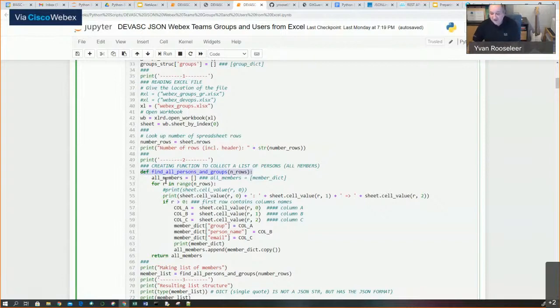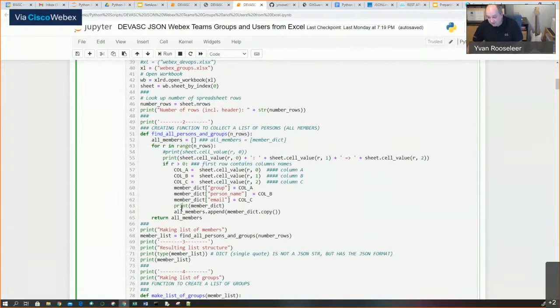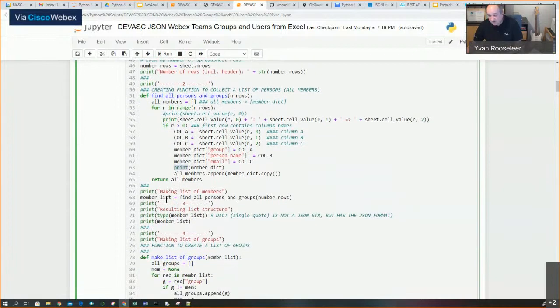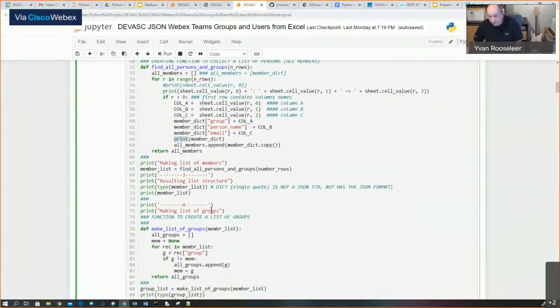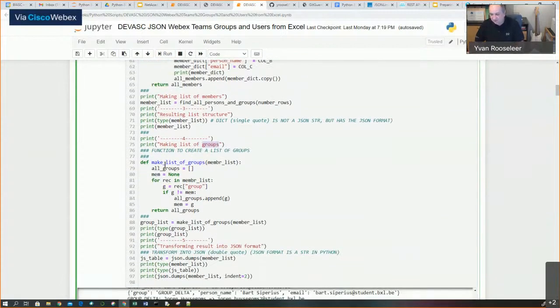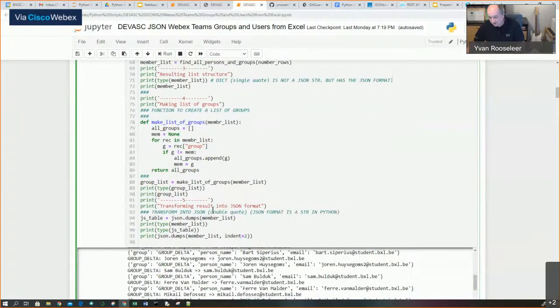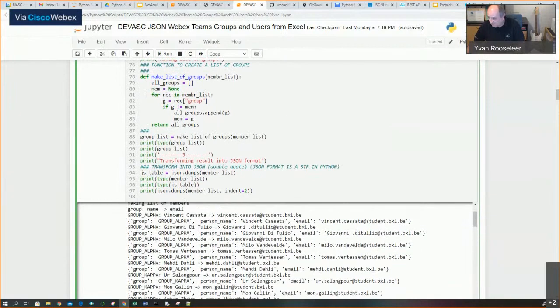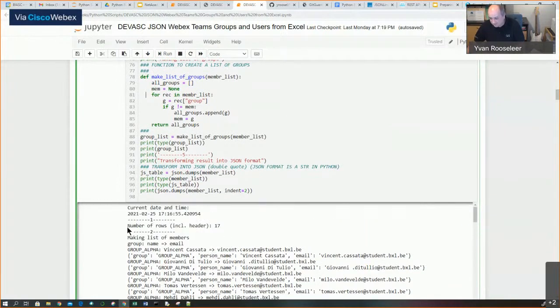So I'm opening the workbook, reading, and in this situation, I'm going to find all persons and groups in the spreadsheet, and I'm going to show it with print. Then I'm going to make a list of members and a list of groups, basis of all the spaces. So make a list of groups you see here. You start with an empty list, like with an empty list of members. You start with an empty list of groups, and using a loop, you collect all of the names that are necessary. And over here, the result is I have 17 rows. Fine, that's a check I want to make.